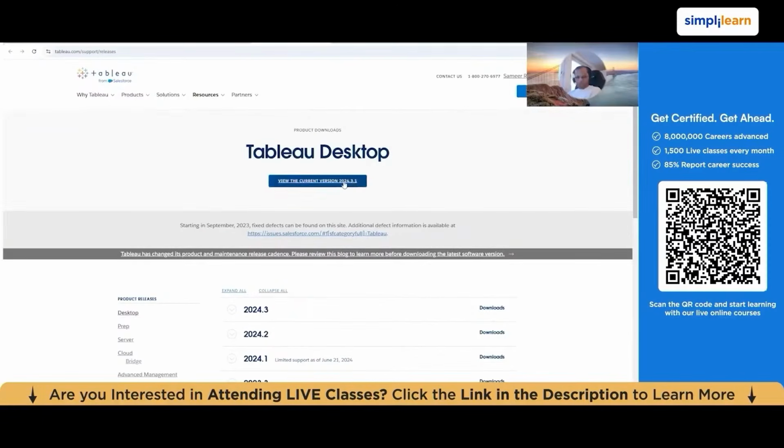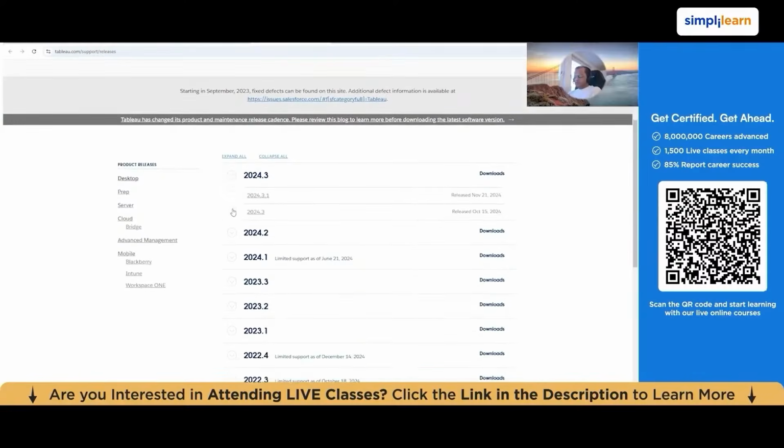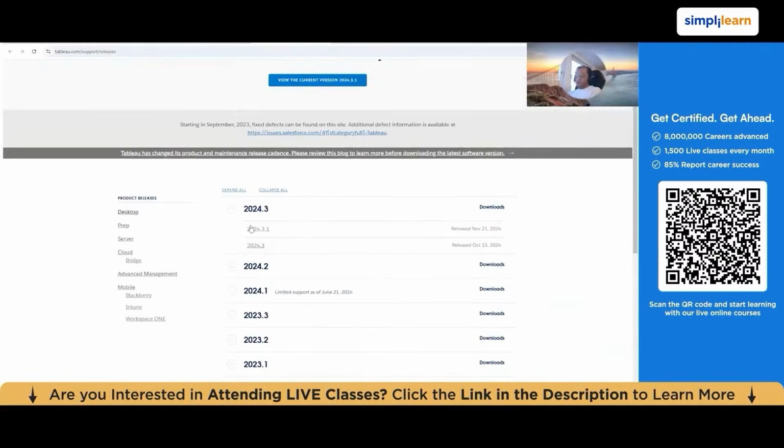Now suppose you have already installed this version and the trial period is over. Then you remove this version from your system, from your laptop, and come over to this page. You can save this page for reference. Now see, it is 2024.3. If I click this one, in 2024.3 there are again two versions.